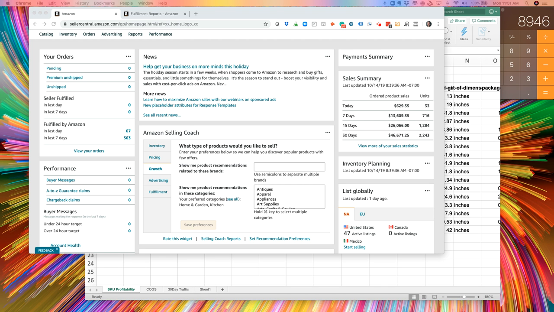Hi, everybody. This is Tyler from Seller Accountant, and I wanted to walk you through a quick procedure for how to manually grade the profitability of your SKUs.